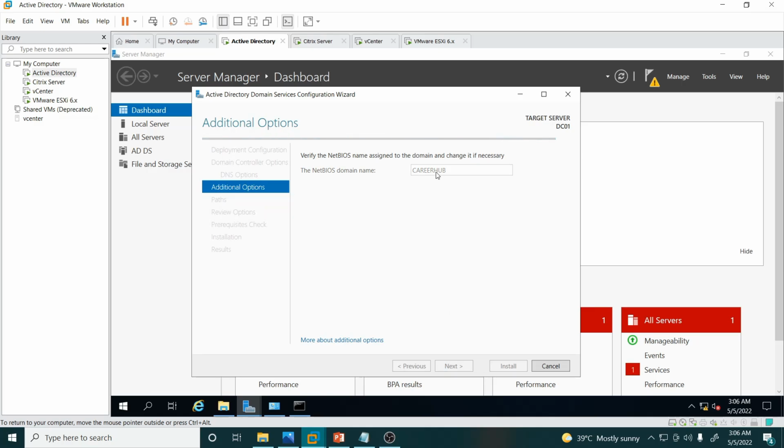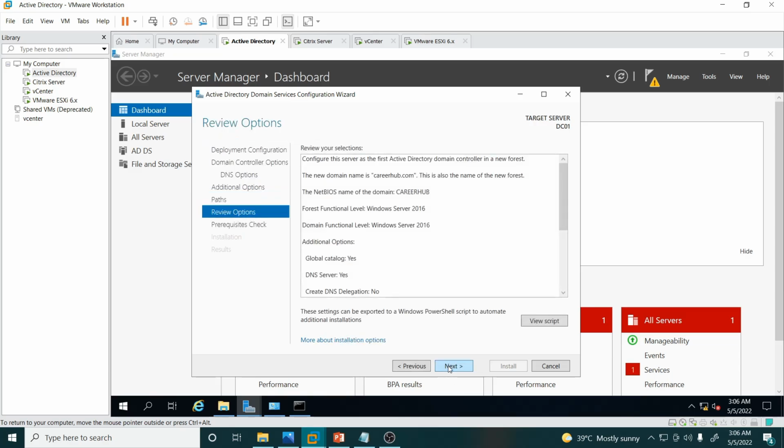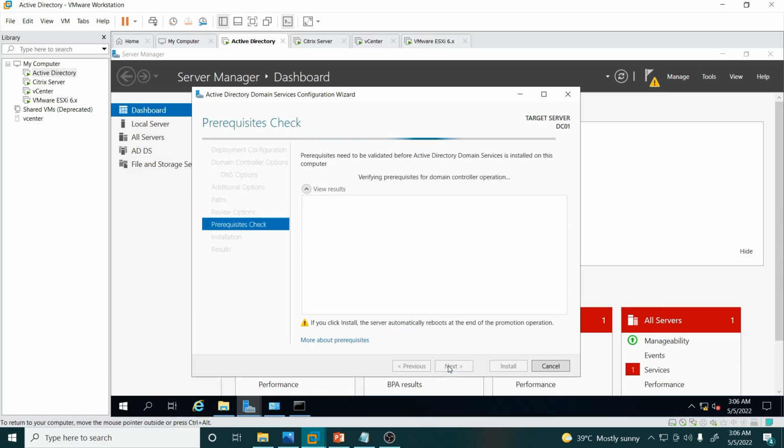We get whatever you have put as the domain controller name. Keep the default, whatever you see. Of course, you will see the same. Okay, next. Maybe you will get a bunch of error messages. Not to be worried, just click on install. So it's verifying the prerequisites for the domain controller. That's it.